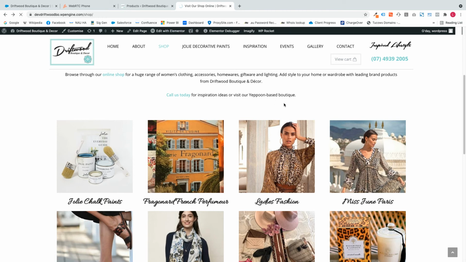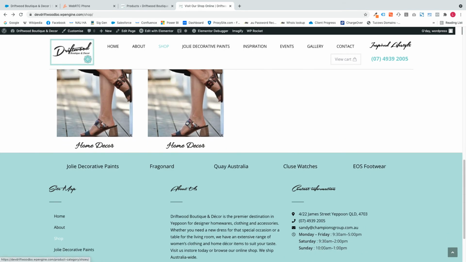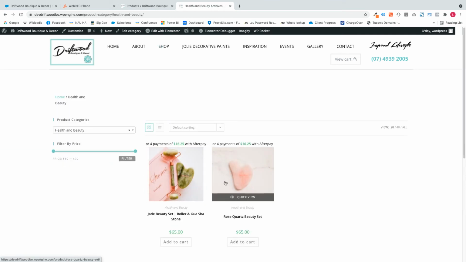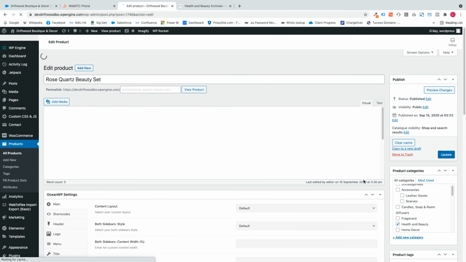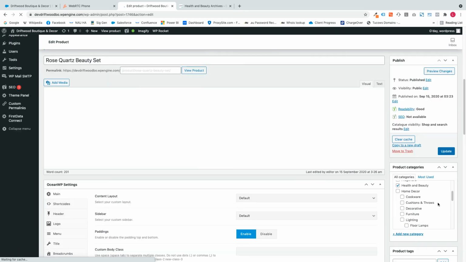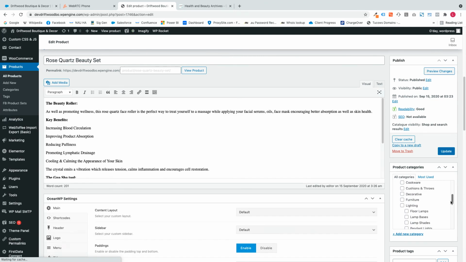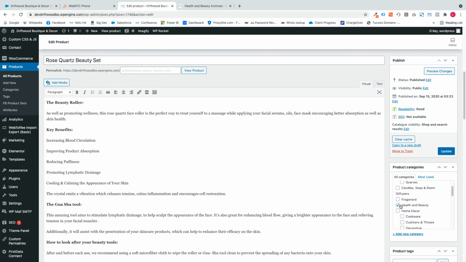Just refresh that. And then click on health and beauty or home decor, but that's still linking to the health and beauty page. And here we've got your products for health and beauty. If you want to alter the category that a product is sitting in, you just go to edit the actual product. And then you can untick it from health and beauty, and then you can add it to the accessories page, for example.